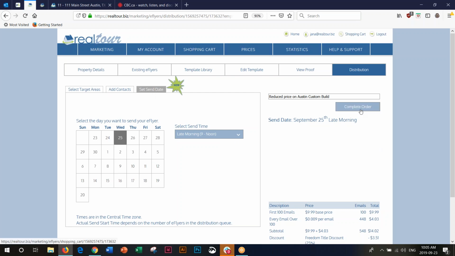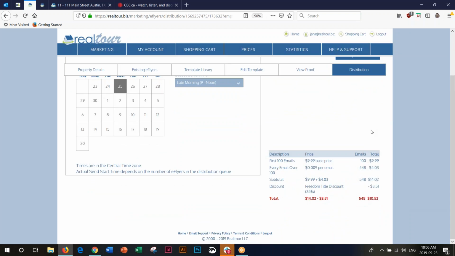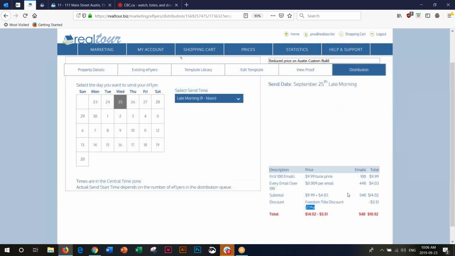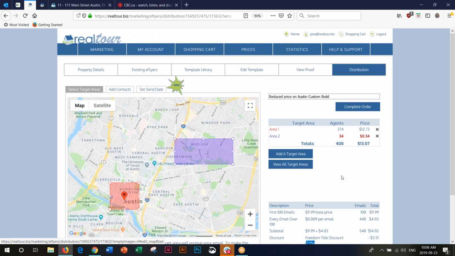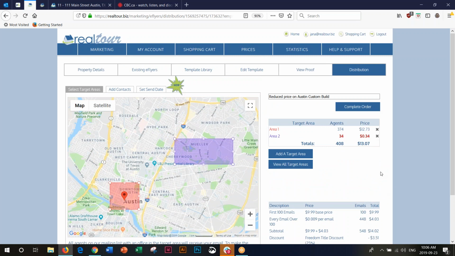Okay? Now, to complete my order, one more thing. Scroll down and look at my pricing. Because you guys are FATCO, you're affiliated with FATCO, you get a corporate discount of 25%, which is huge, especially when you're doing e-flyer blasts. I can't remember what my fee was back here. Oh, $13. Okay, with your 25% discount, it's actually $10. So you guys will get a 25% discount on all of our products except for the professional photography.